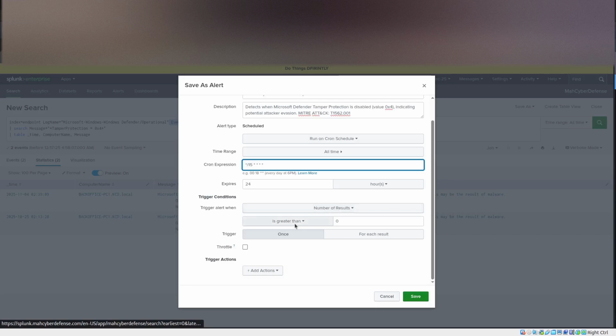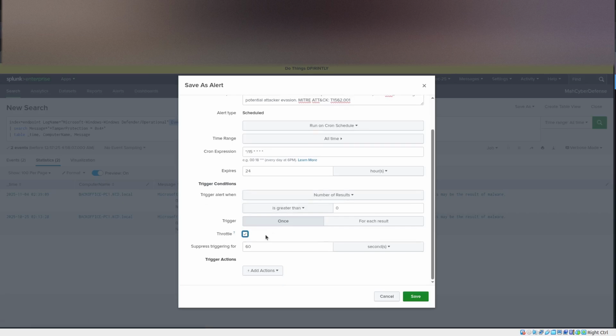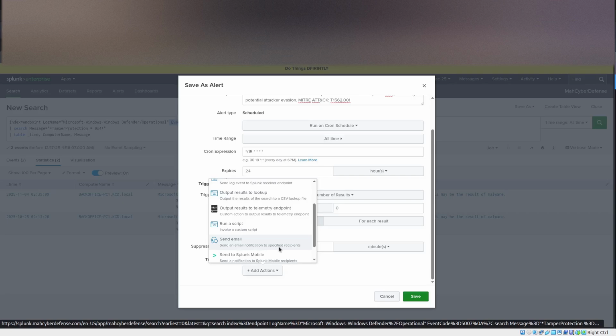And then number of results greater than 0. Obviously, we only want it to trigger once. Throttle, usually 1 hour. Could be less. I don't know. Let's just make it 15 minutes. Like I said, guys, I'm not really an expert. I'm just playing about with it and just learning how to do it.